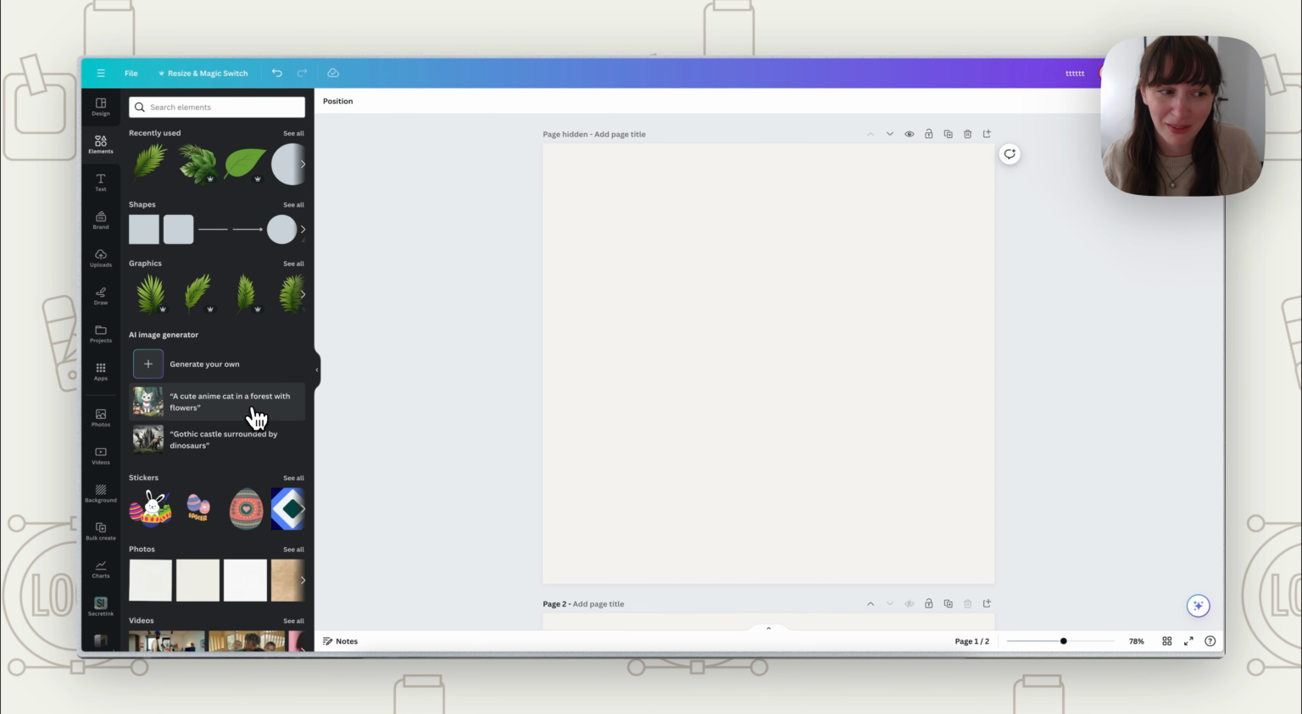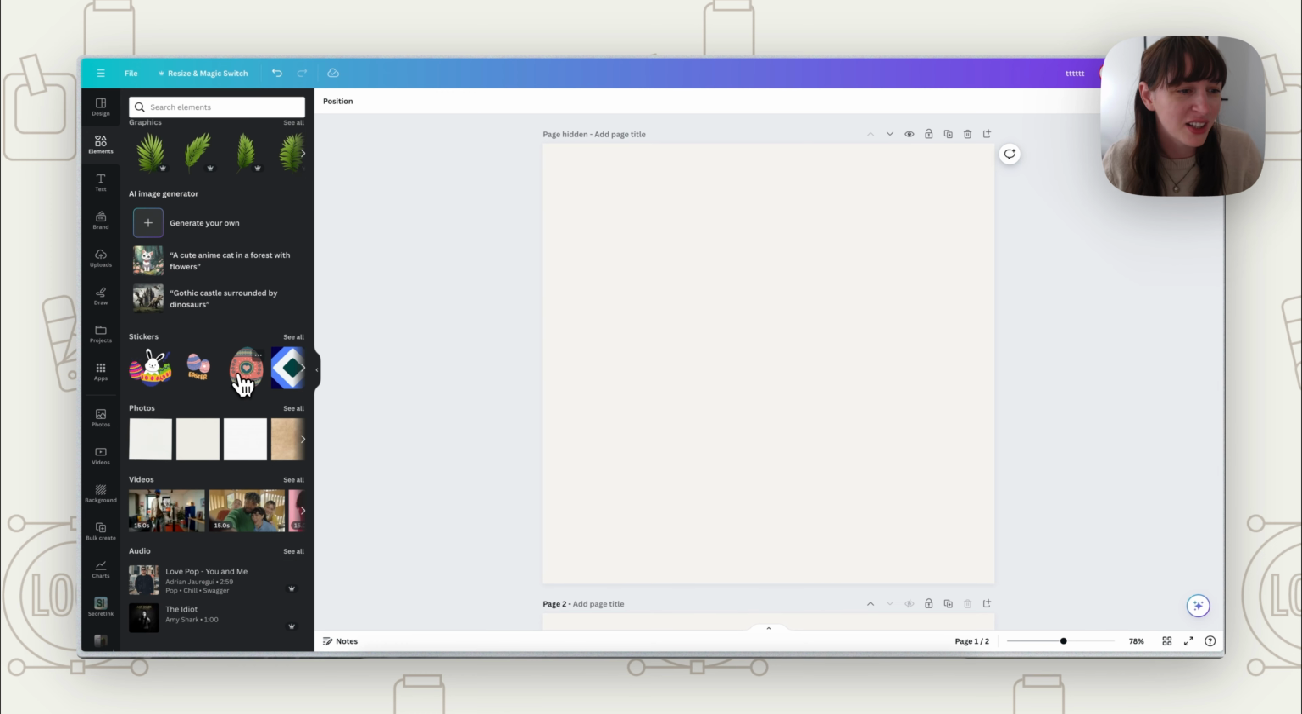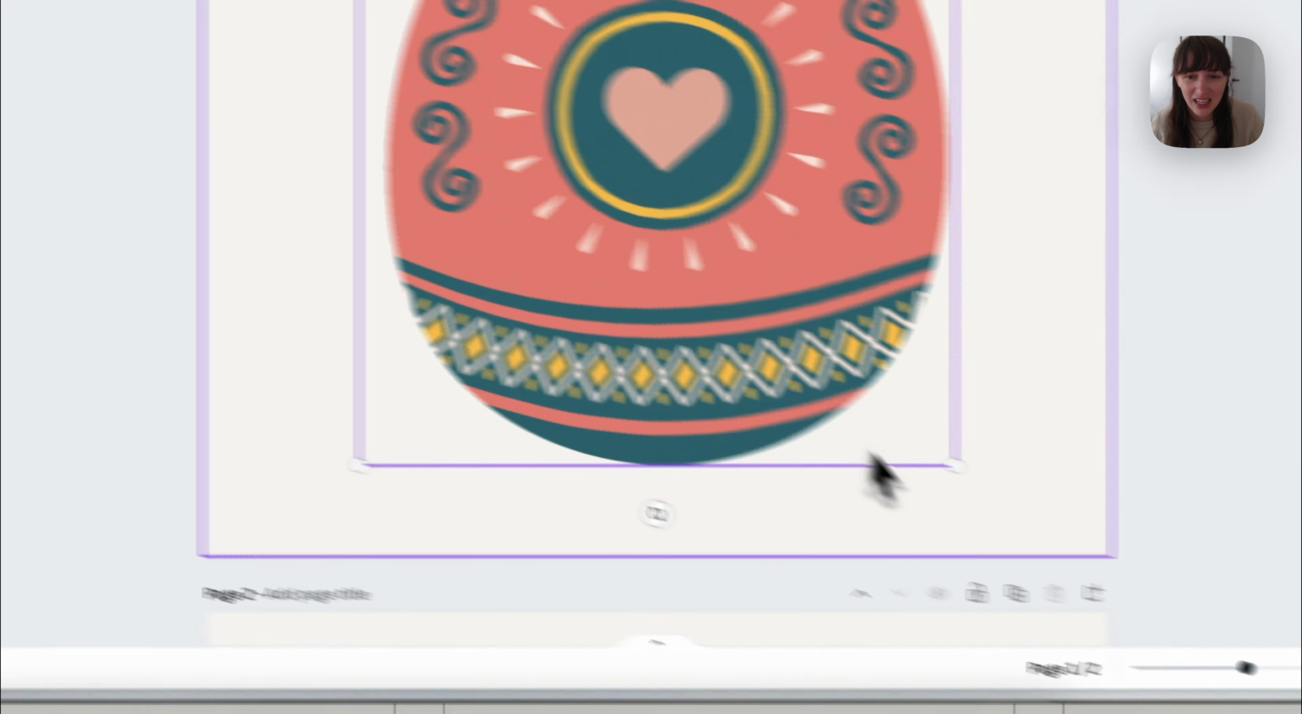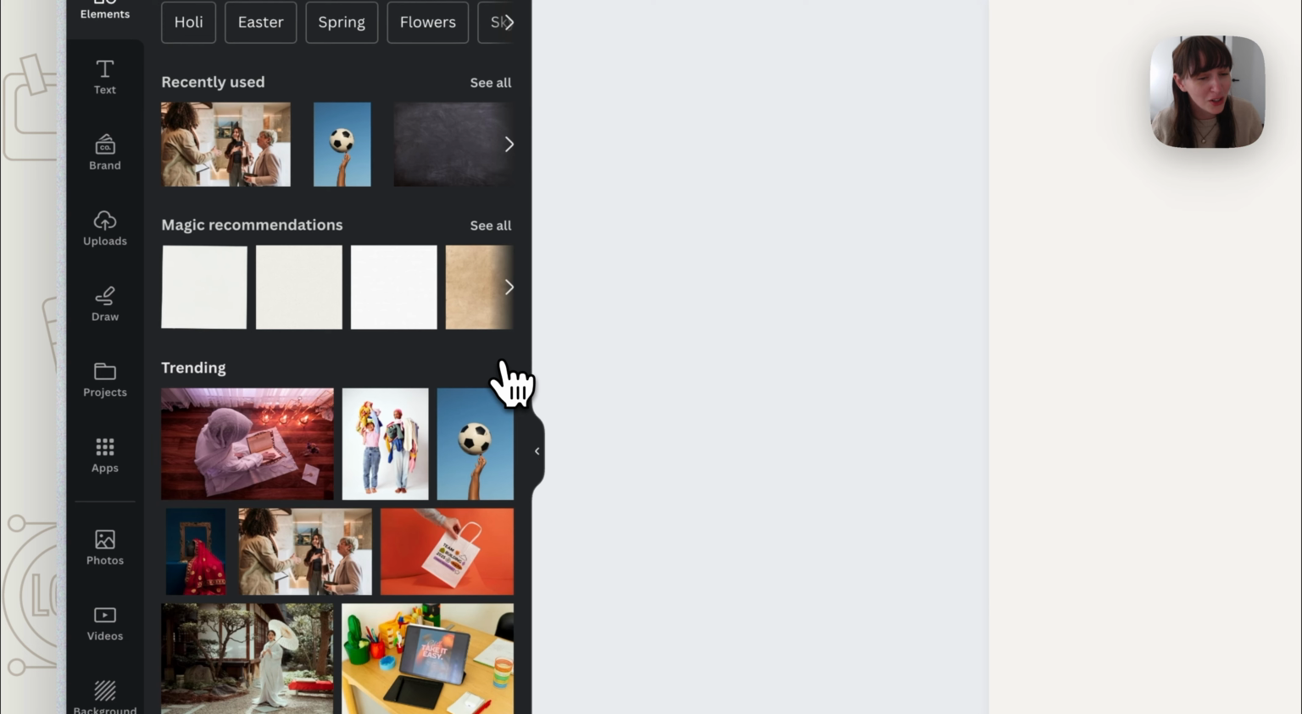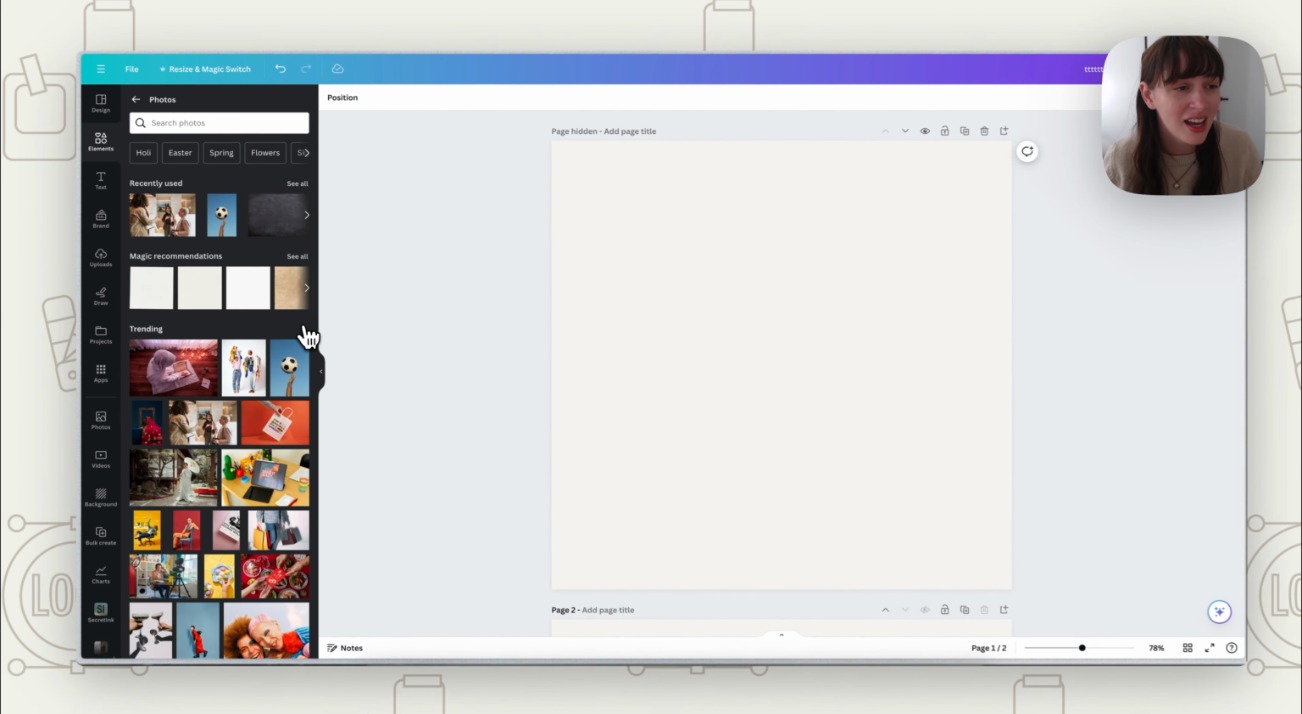So if you want to play around with that and try AI, you can give that a go. They've got here stickers, so they're just moving graphics basically. So as you can see, when you put them on the page, they move around. Then we have photos. So there is a huge photo library in Canva, which you can use.